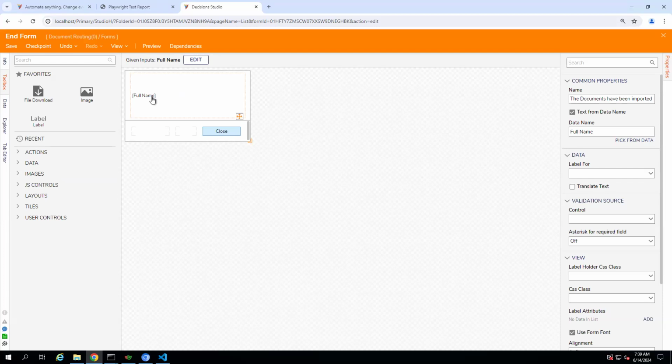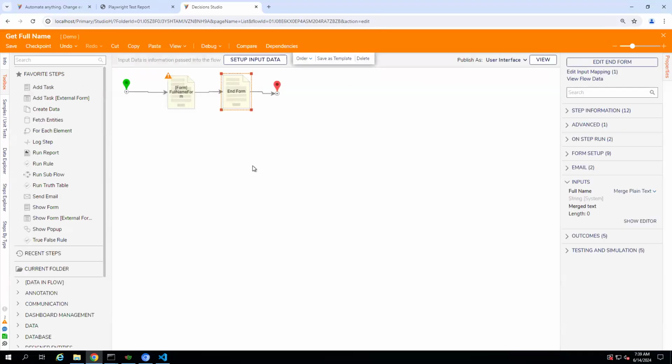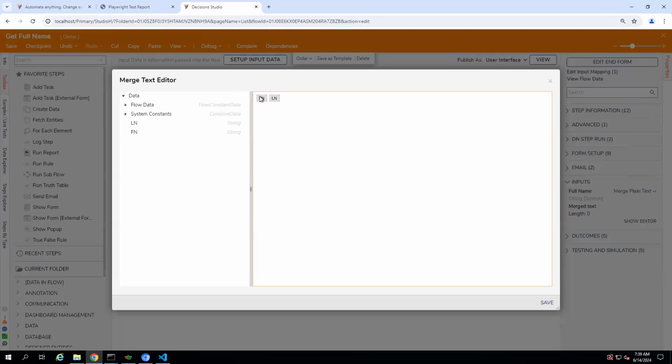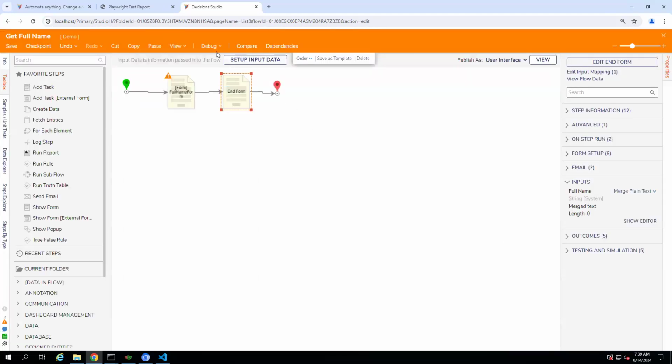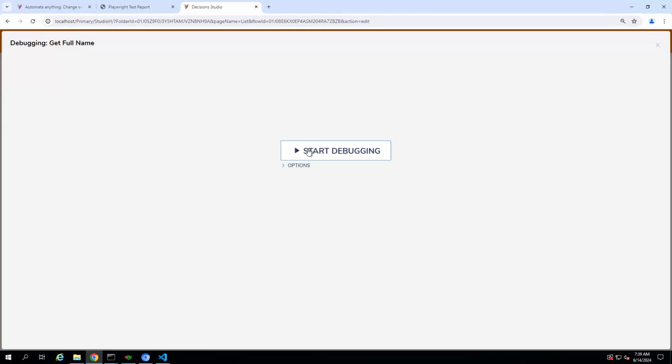All right. Any questions related to this project as of now? No. Okay. So far, so good. And in this end form, I have done this merge plain text for the input so that I can combine the first name and last name together. So let's just quickly run this and see what we get as the output.